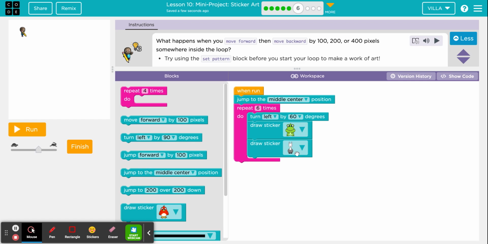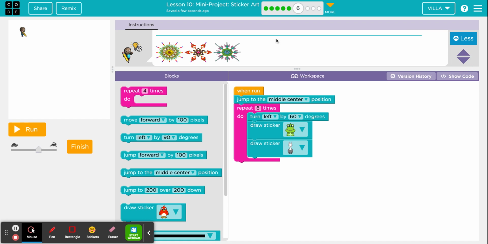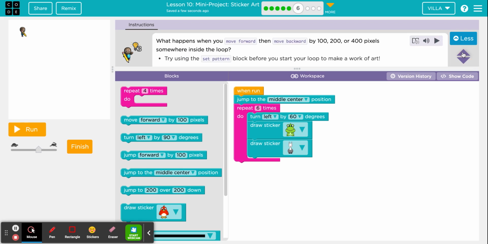And the program that I wrote for number 5 is still here. The directions say what happens when you move forward and then move backward by 100, by 200, or 400 pixels somewhere inside the loop. Try using the set pattern block before you start your loop to make a work of art. You will end up with something like this. So they're suggesting that you add a move forward and then move backward. And you get to choose 3 different numbers somewhere in here.